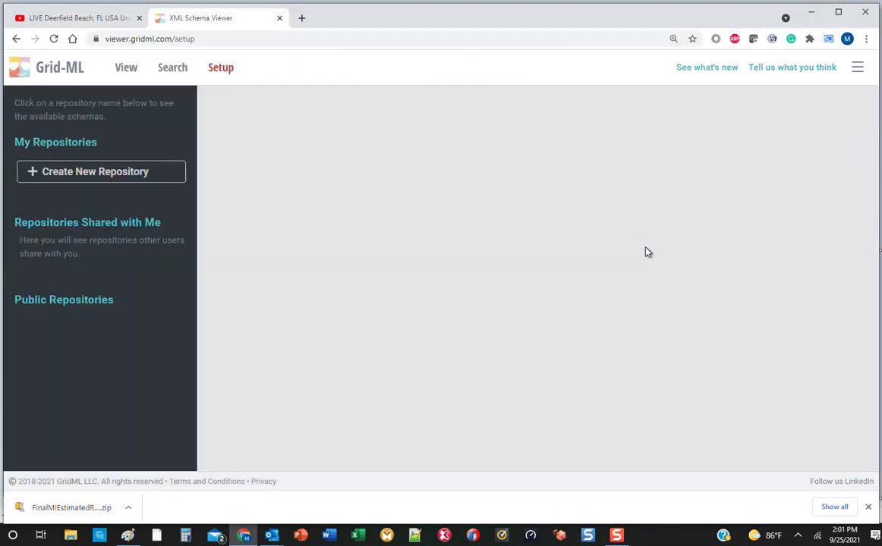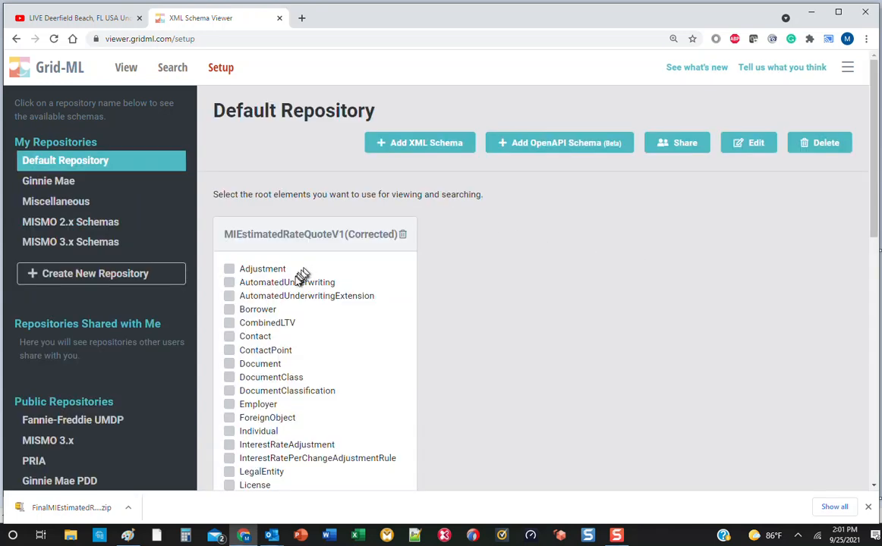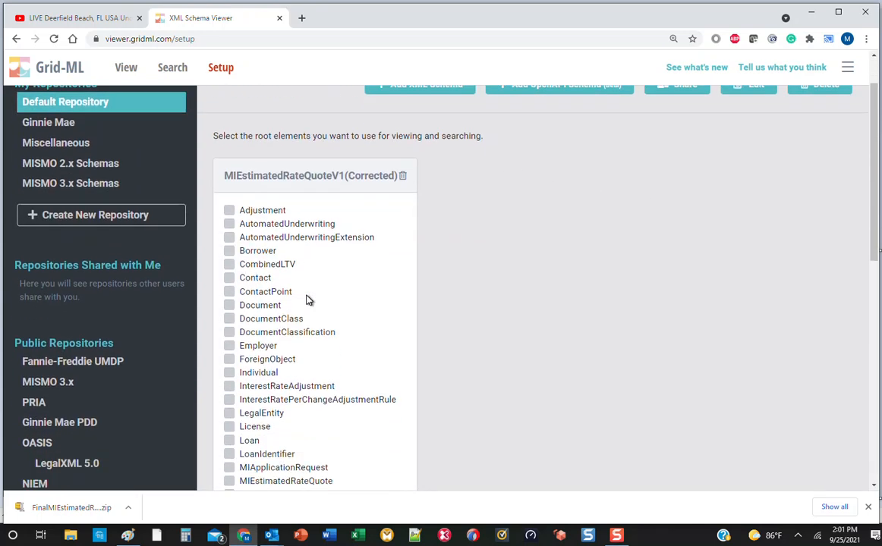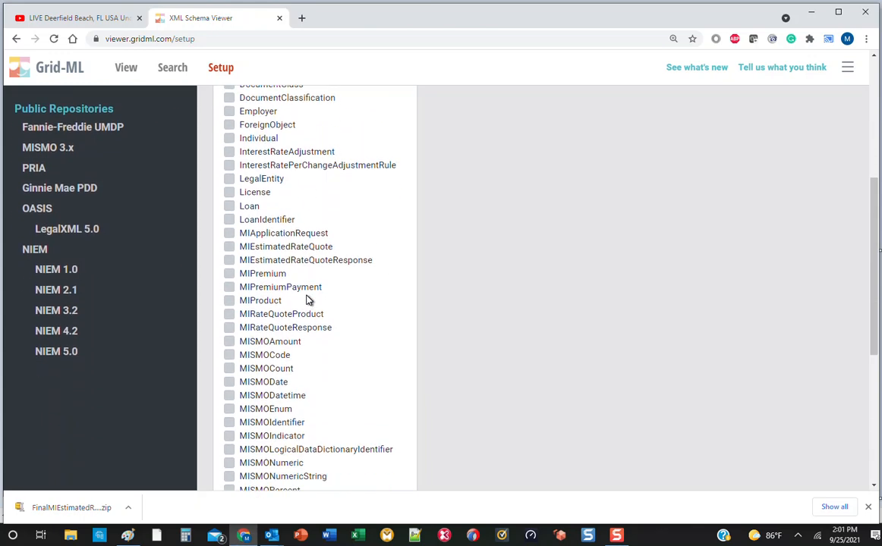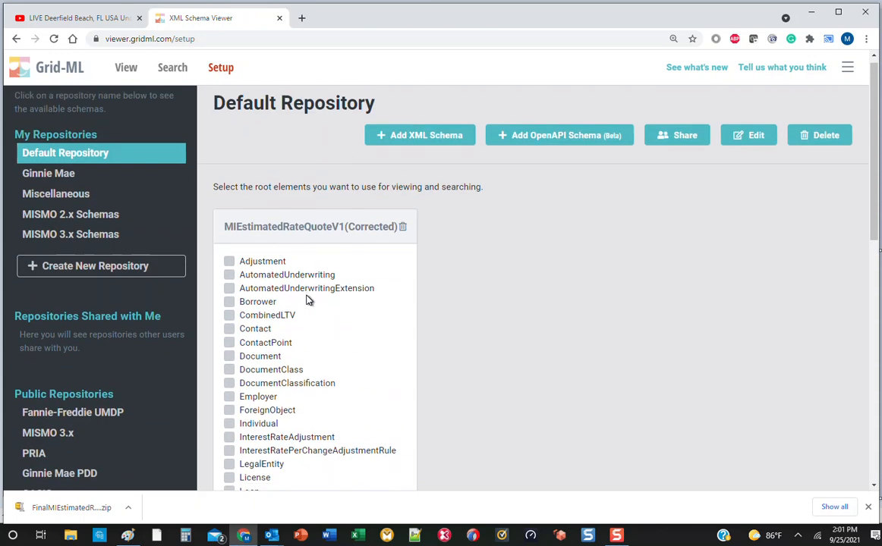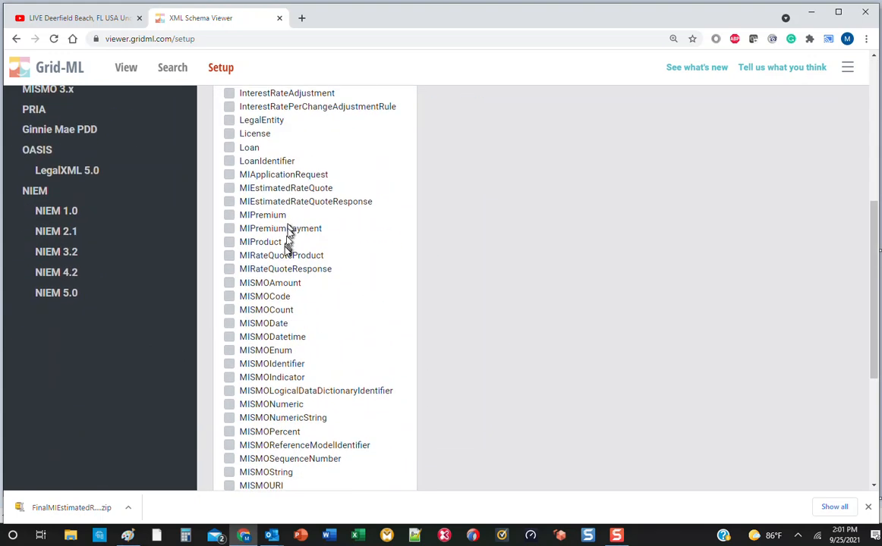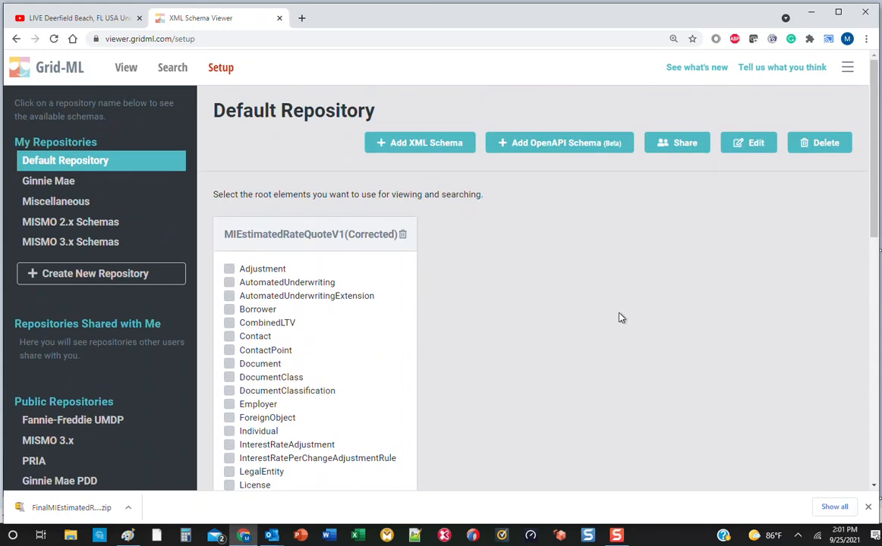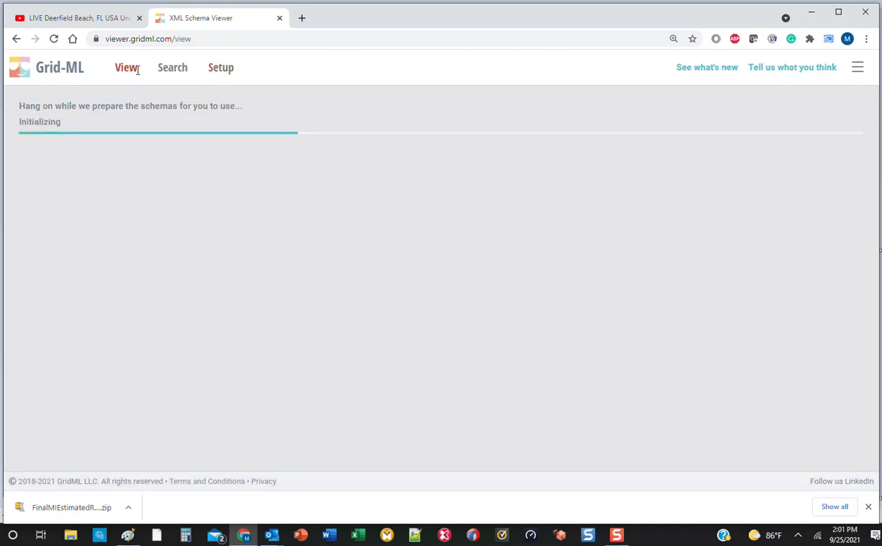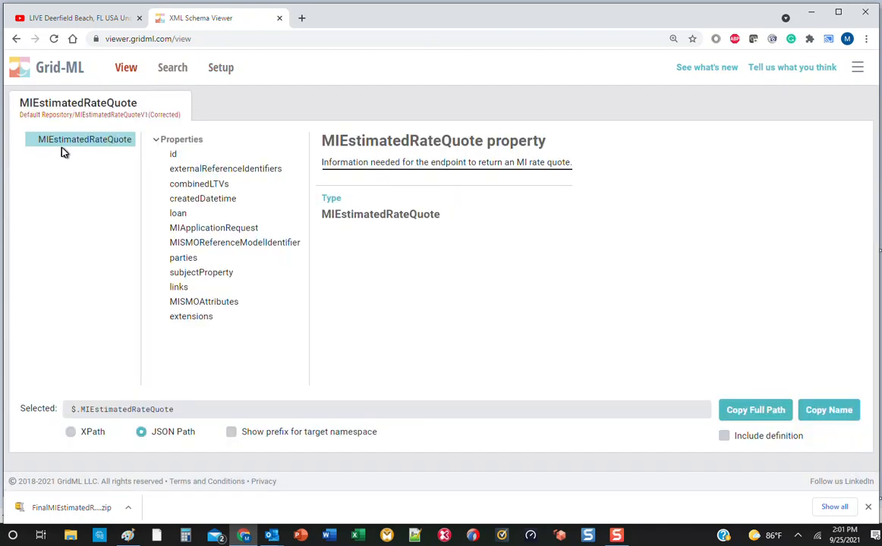This time it found no errors, so now it has created the MI Estimated Rate Quote folder in my default repository. The prompt is now saying select the root elements you want to use for viewing and searching. I can pick any of these. I'm going to just pick MI Estimated Rate Quote as the root element. I'm going to go into View just to verify that it loads the schema into the browser, and there it is. You can see the root element that we selected, and these are the properties that are under there.